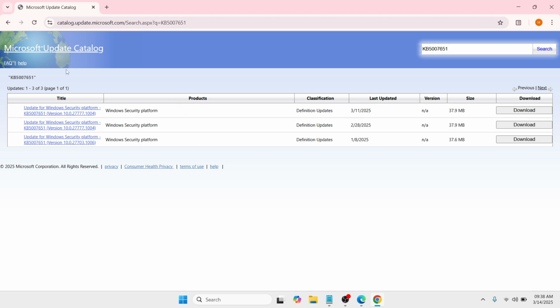The moment you've clicked on it, you would be redirected to this Microsoft Update Catalog, where you'd be able to see a table which contains the title and the version of this Windows Security platform. Just go with the latest update. I would recommend the latest updated application because it has the latest features and updated specific settings or features that you could have in your Windows. So go with the first.